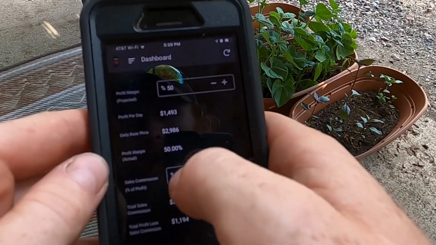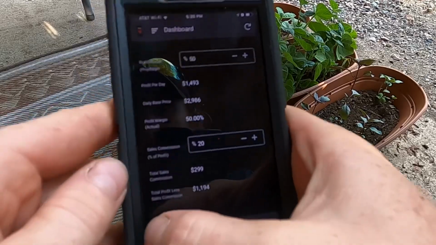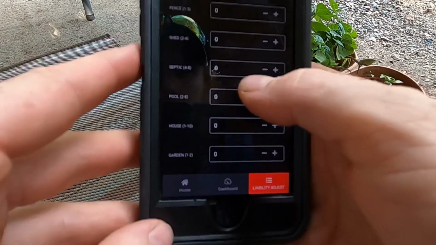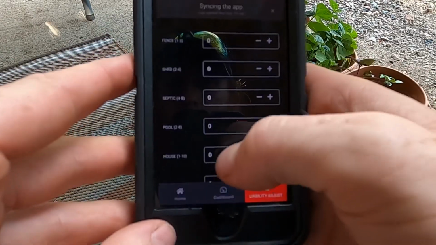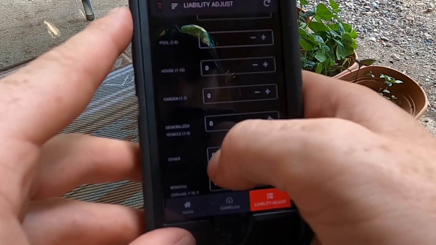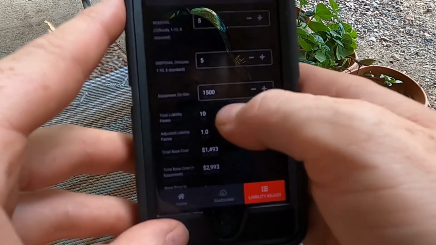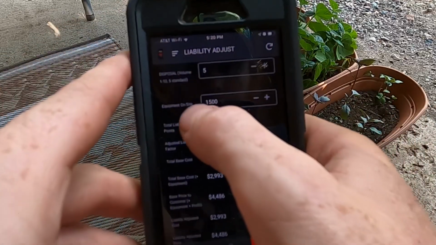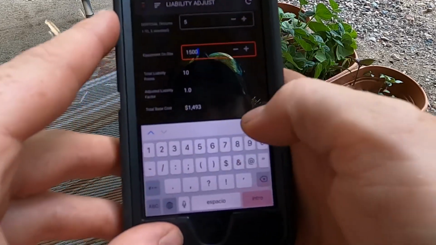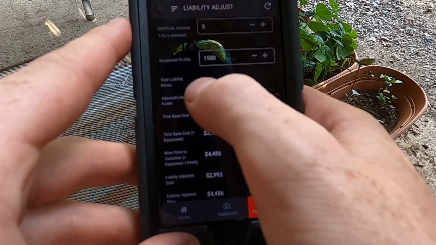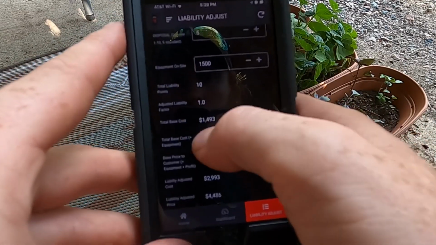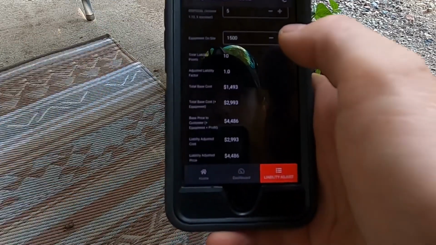Then you can add in a sales commission, which is the percentage of profit, and it'll tell you what the sales commission is. Then when you go over here to liability adjust, then you'll be able to adjust and add in for different things such as fences, sheds, septics, pools, houses, etc. Okay, so I'll show you how this works. So you're gonna have to throw in any additional equipment that you have on site here. You can just punch that in right there, okay? And then your liability points is gonna add up all of these categories here, and it'll adjust your price by this factor. Okay, so let me show you how this works.